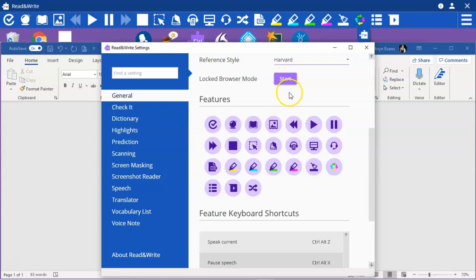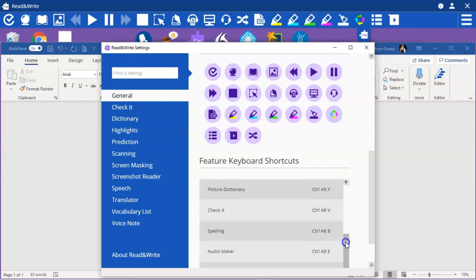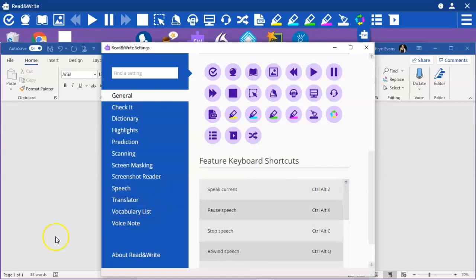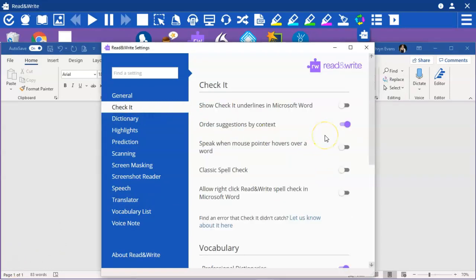Locked browser mode is something you would only use for an exam setting. You have the option to turn on and off buttons on your toolbar, and you have a list of the shortcuts available to you in Read and Write. I'm not going to go through all the settings right now, but in general you would also go to Check It and you can choose different options.